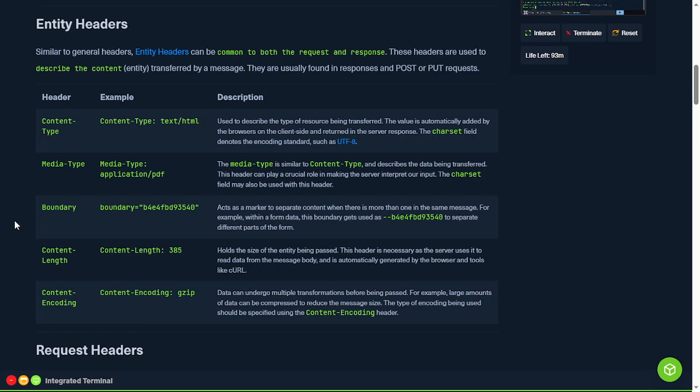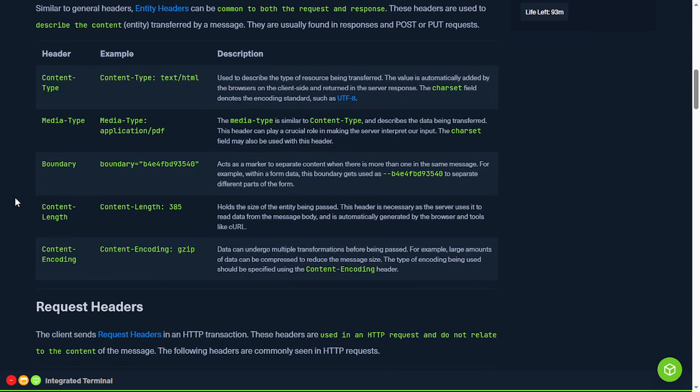The character set, or the charset, I guess. The charset field denotes the encoding standard, such as UTF-8. The media type, application/pdf. The media type is similar to the content type and describes the data being transferred. This header can play a crucial role in making the server interpret our input. The charset field may also be used with this header.